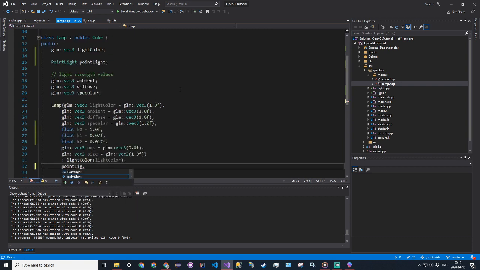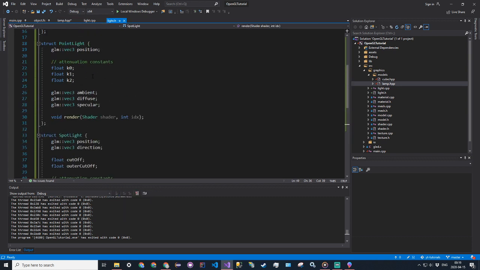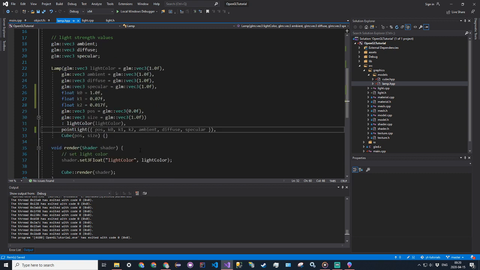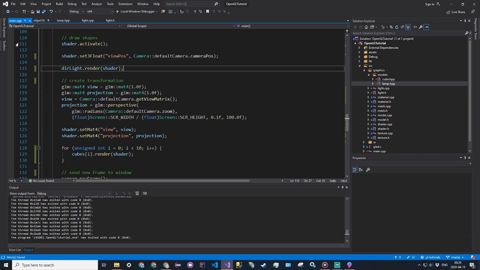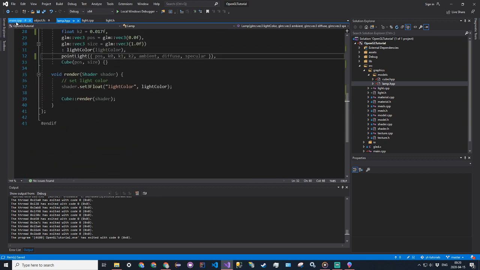point light, and then in parentheses pass in the curly braces. So we're going to pass in position, k0, k1, or wait, how do I have it lined up? Okay, so our constants come first. So k0, k1, k2, and then ambient, diffuse, and specular. Just like that. So now we have our properties integrated into the light, so we can call them as such. Let me just make sure everything else is good there. Okay, that's right.